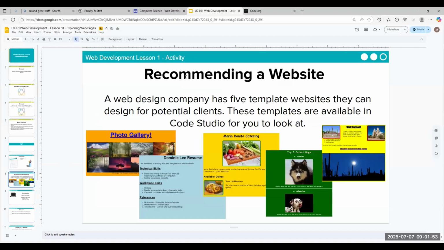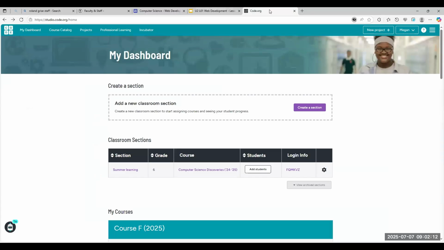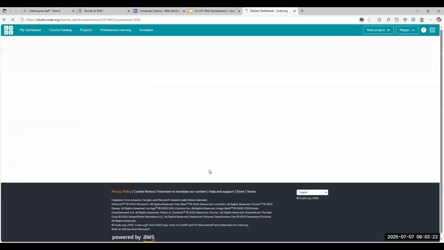So what you're going to do is you're going to go to your code.org account that I set up for you. Do not create your own code.org account and never put in your email address. In this class, I will not ask you to register to something using your email address. So you're going to go to your code.org account. You're going to sign in and go to your dashboard. It will look something like this. You're going to go to your class and hit Computer Science Discoveries.